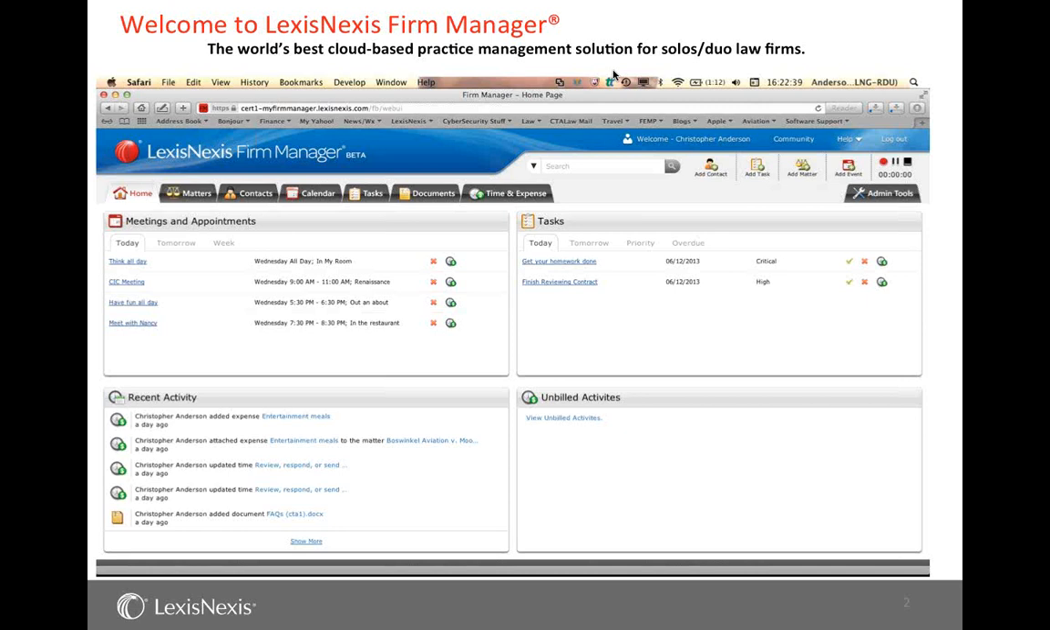That being said, the front page of Firm Manager, when you first log in, orients you to where you need to be and when you need to be there. In other words, all your appointments for today, tomorrow, and the week coming, your tasks that need to be done, and the recent activity that's been happening in the firm.